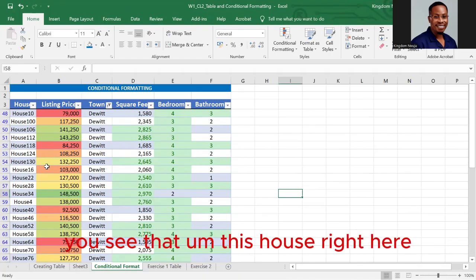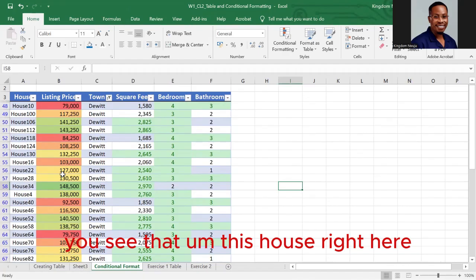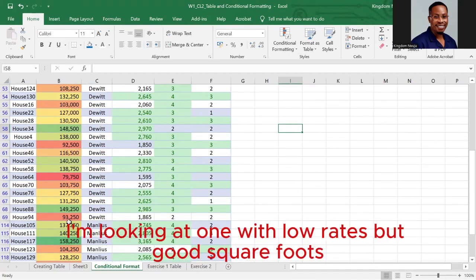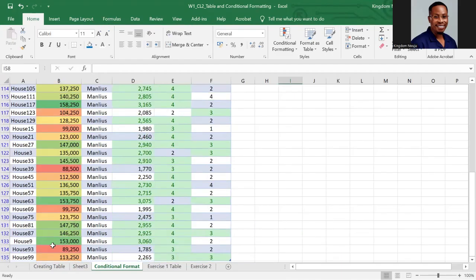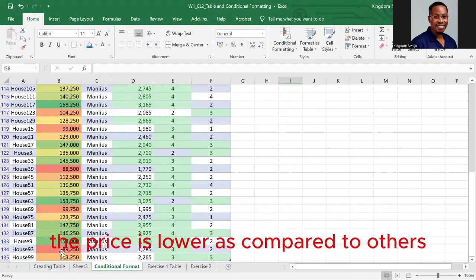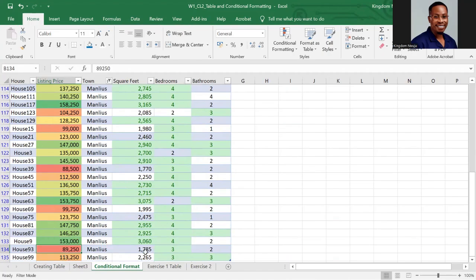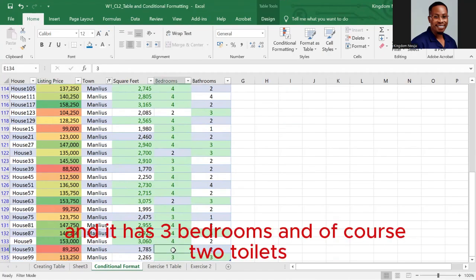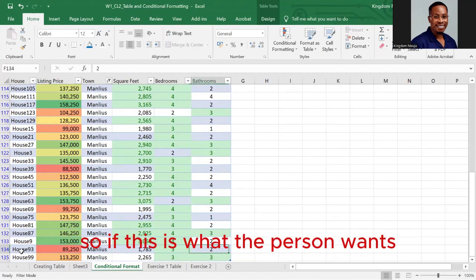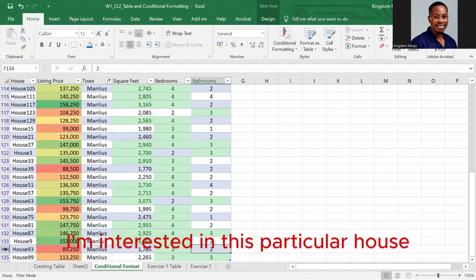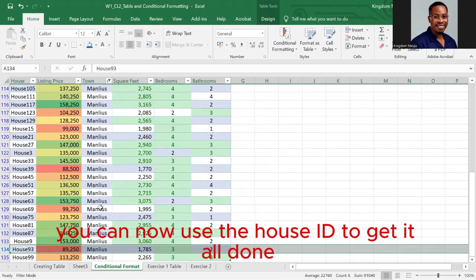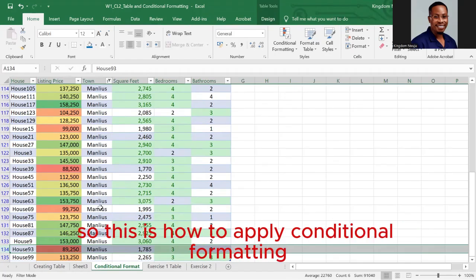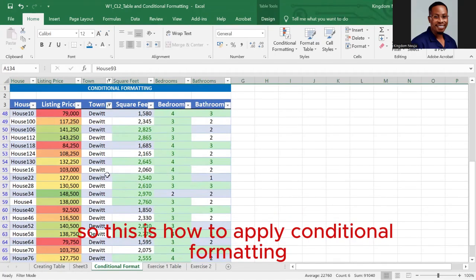Now, if you look at this place, this house right here, I'm looking at one with low rates but good square foot. So this house here, the price is lower compared to others, and it has 3 bedrooms and of course 2 toilets. So if this is what the person wants, the person can say, I'm interested in this particular house. You can now use the house ID to get it all done. So this is how to apply conditional formatting.